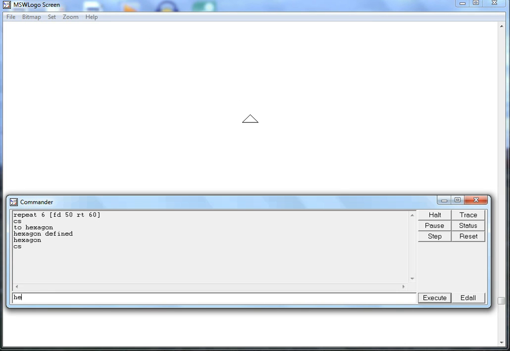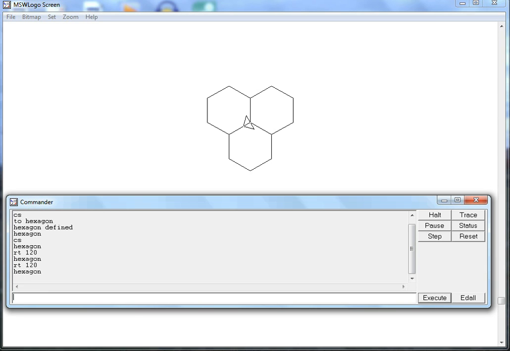Now what this allows us to do, if we do hexagon and then we do right 120, type hexagon again, right 120 and type hexagon again, it allows us to build our very simple command into a nice tessellation. If I want, I could take that a stage further in terms of putting together a program.